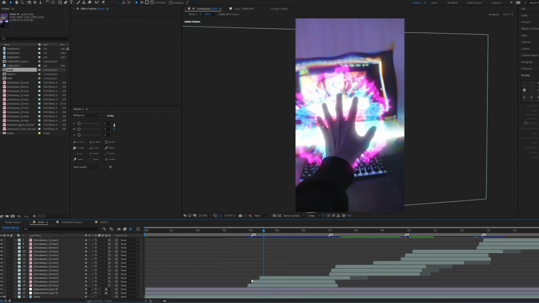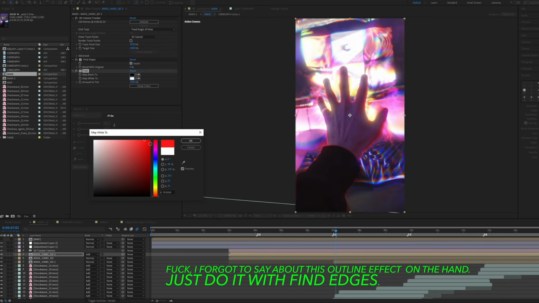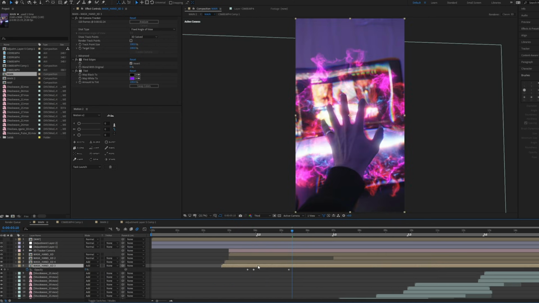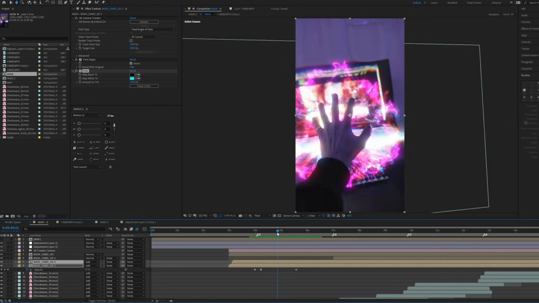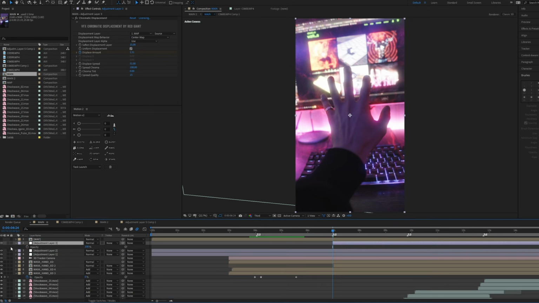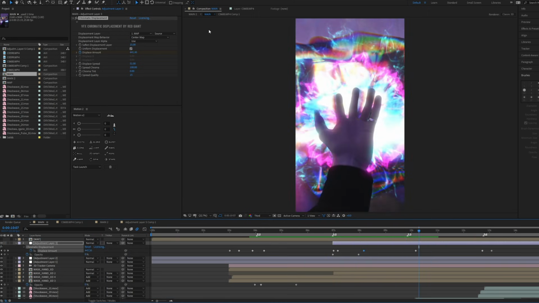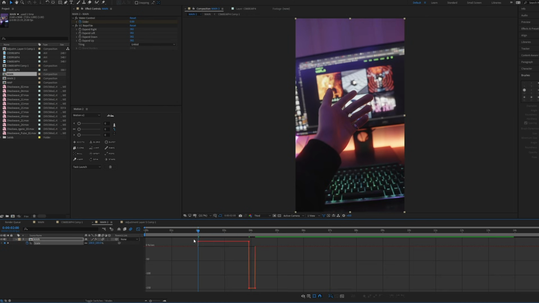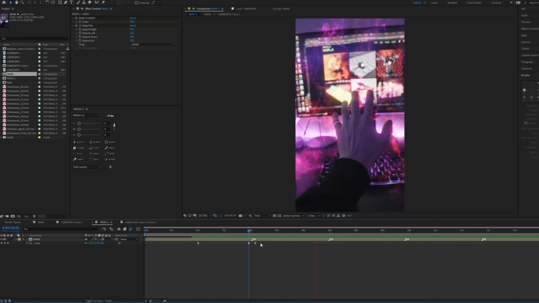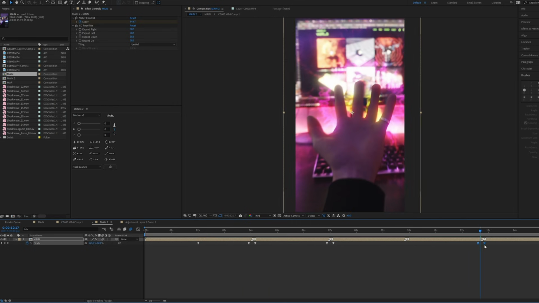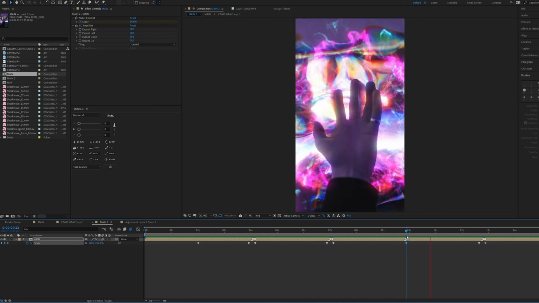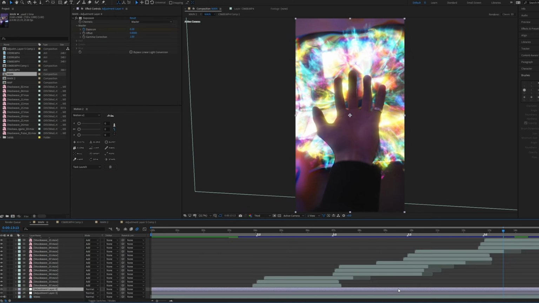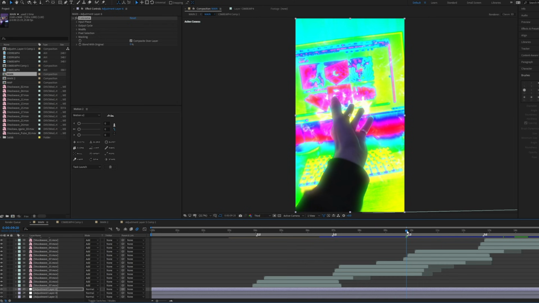I also made some changes to the keyframes in the main composition. Then let's animate the scale of the main composition on the drops to make the video more dynamic. I want to add some more effects. Let's create a new adjustment under the shockwave layers and apply colorama effects.